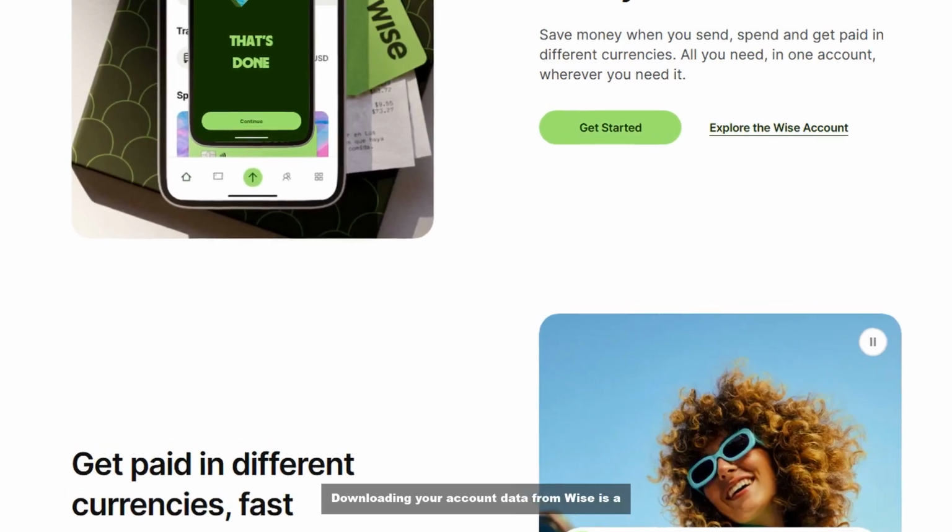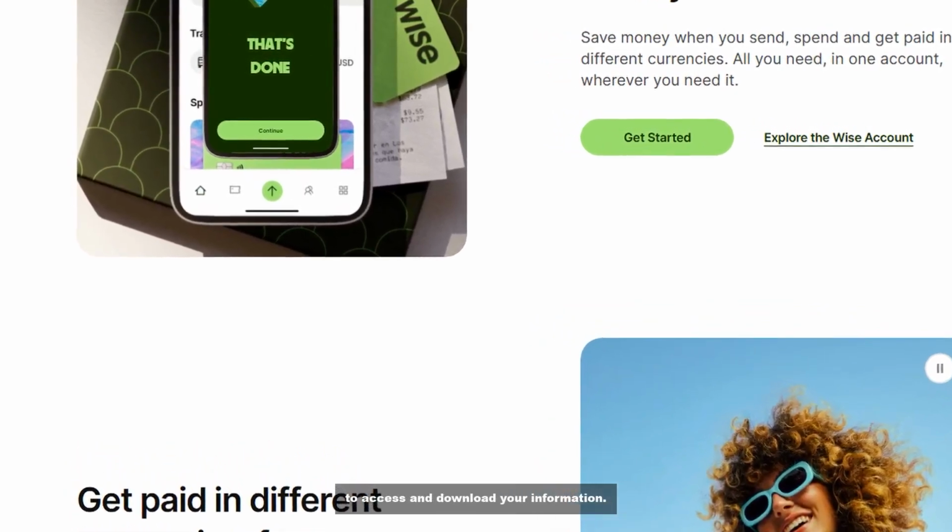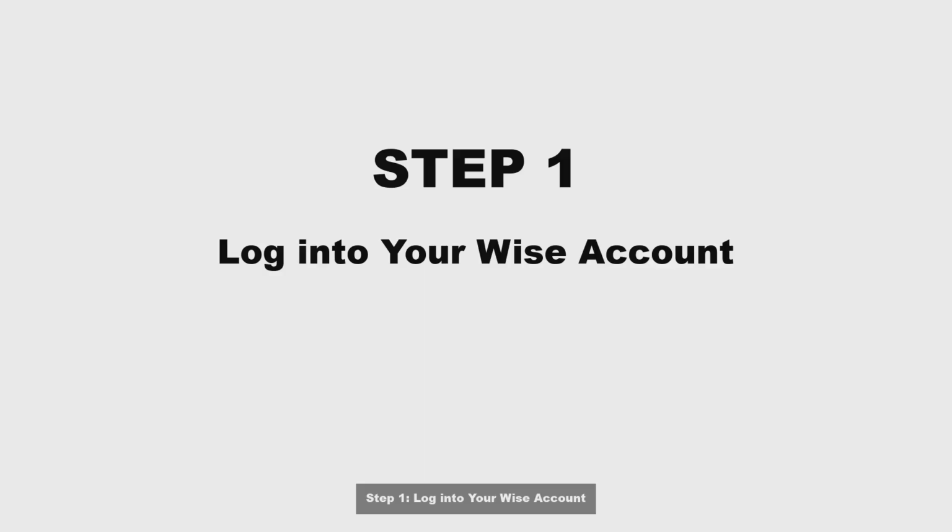Downloading your account data from Wise is a straightforward process. Follow these steps to access and download your information. Step 1. Log into your Wise account.